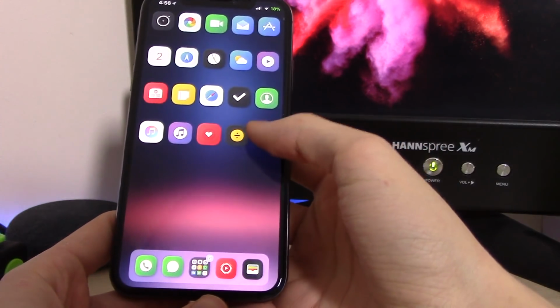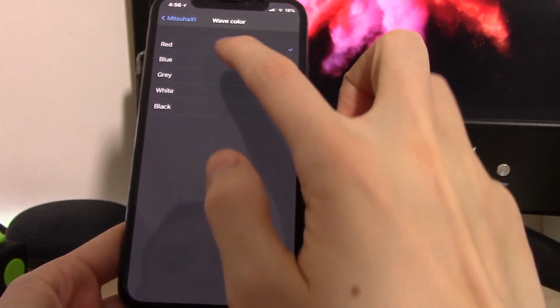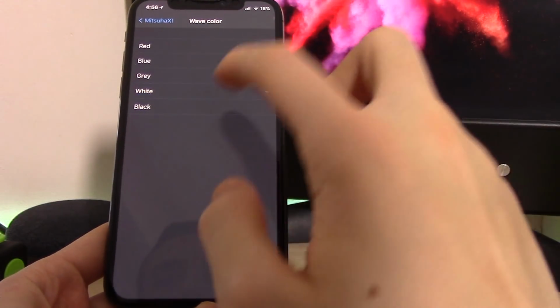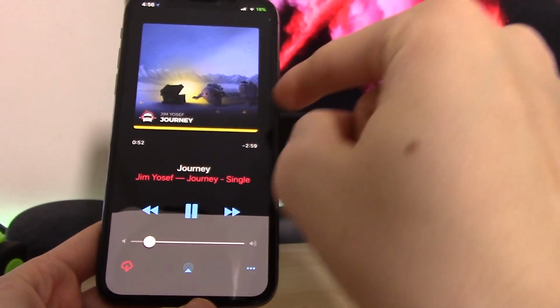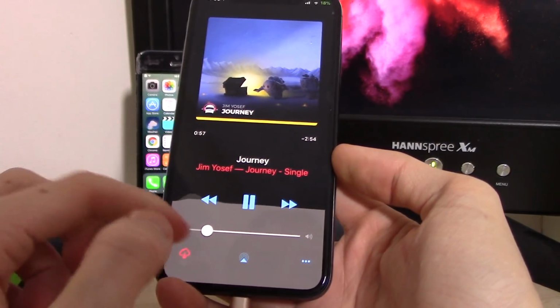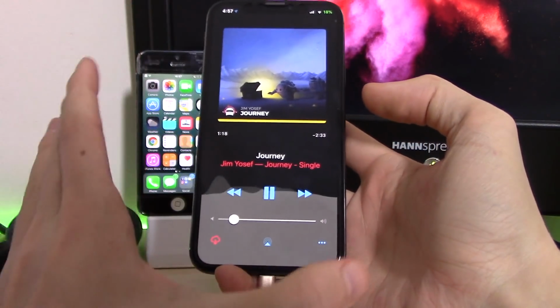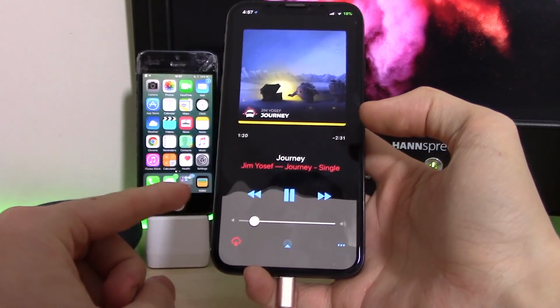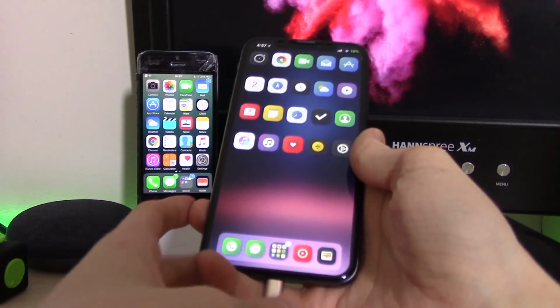You can also adjust this in the settings, so you can change the color of the waves and stuff. You can have it on red, blue, gray. I've got mine on white, and you can also have it on black. Black doesn't really work if you have Eclipse 10 on your iPhone, but it does look pretty cool. And so if you are someone who likes to add more customization, bring their phone to life, this is definitely a tweak for you.